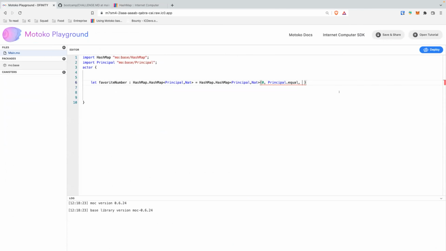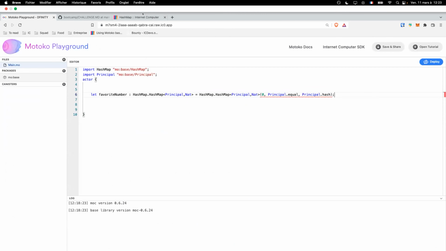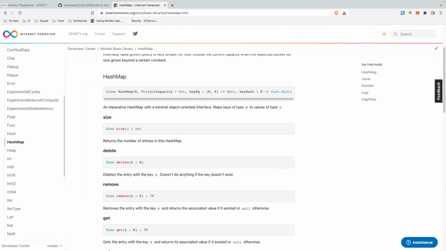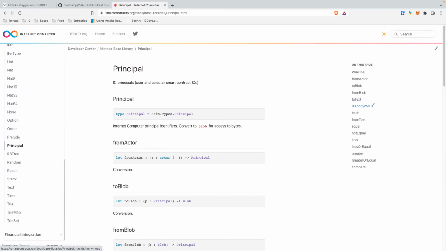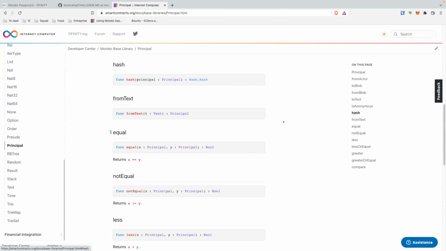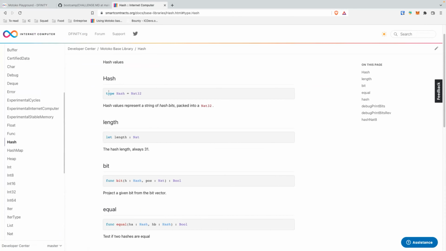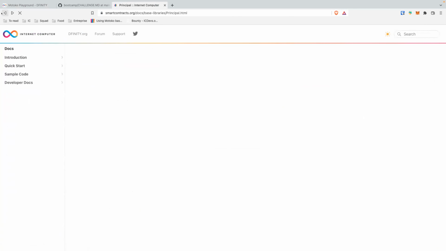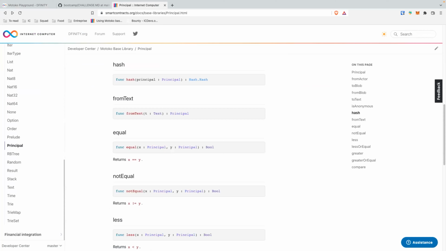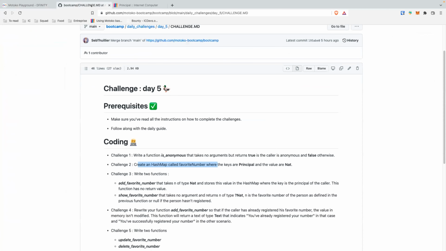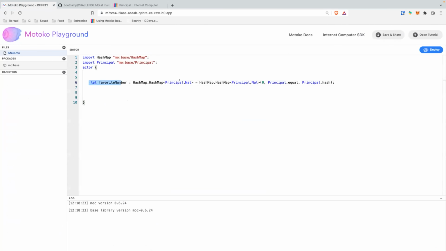And yeah, so that's principal.hash, which is again a function in the principal module, which is here, and takes a principal and returns a hash. So hash is just a value. I strongly encourage you to watch the video on what is a hash. And that's it. We have instantiated our hash map. I hope it answered the question.